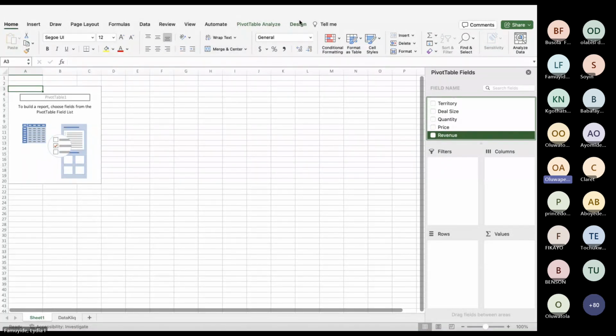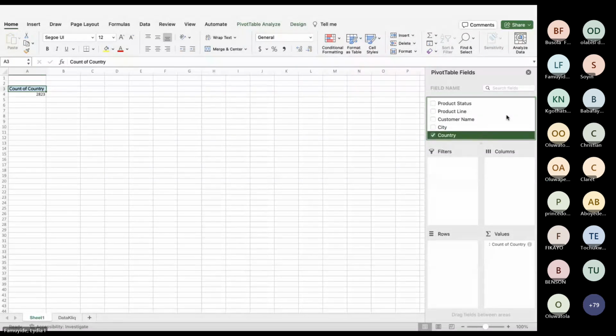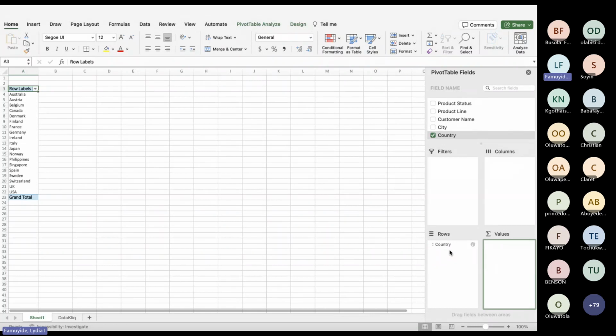Click on your country first. In your pivot fields, click on country. I don't know why it's going to your values. Just drag it to rows. Go to your value bucket. You have count of country there. Can you drag it to rows? Yes. Okay, so you may want to click on your revenue.